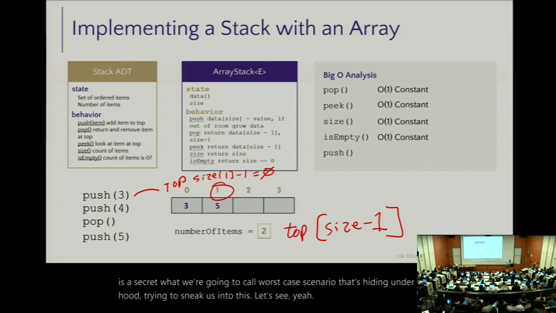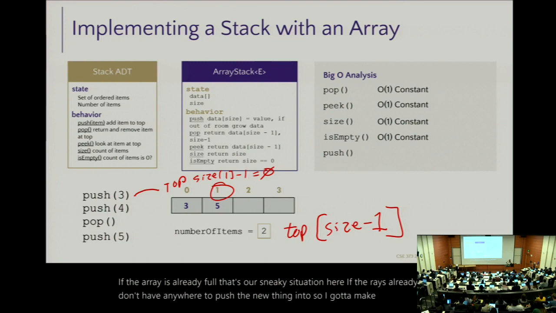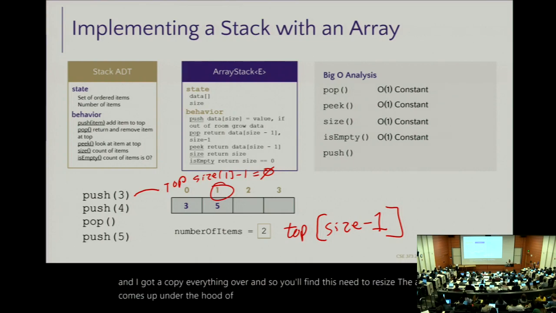If the array is already full, that's our sneaky situation here. I don't have anywhere to push the new thing into, so I've got to make a new array and copy everything over. You'll find this need to resize the array comes up under the hood of pretty much any ADT that implements it. And there's always going to be that worst case scenario.